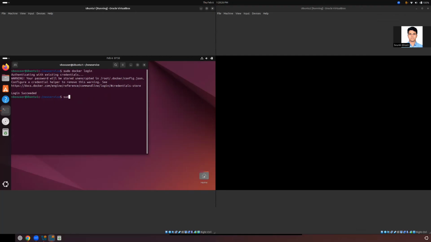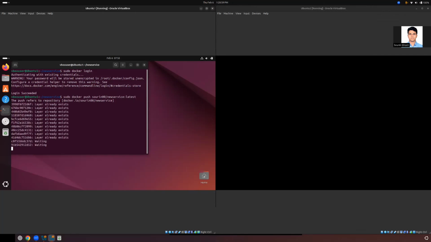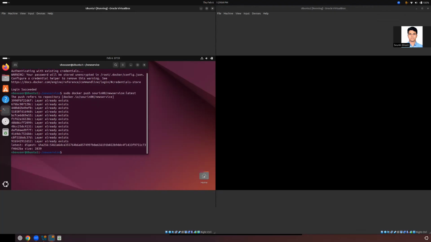Once this is done and successful, then you need to use docker push. So that command will be docker push, then username slash the same thing, new service, latest. After you do this, it will take some time to upload your image. Like this, it will upload. It says already exists because I already pushed it. There is no change, that's why it will not upload.